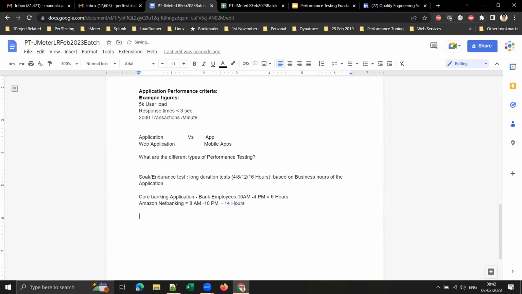Suppose you take another application like LIC. Let's say an LIC employees application, LIC office. If you want to do performance testing for an application used by LIC employees, they will work sharply. They will start from 10 o'clock and stop by 3 o'clock, very sharp. Even if you go after 3 to make a premium payment, they will not accept. Any bank also, once the cash hours are closed, they will not do any transactions. So every application will have its own business hours.